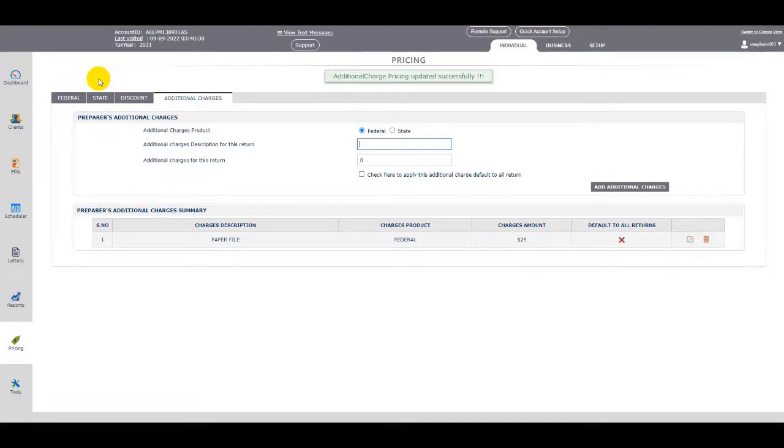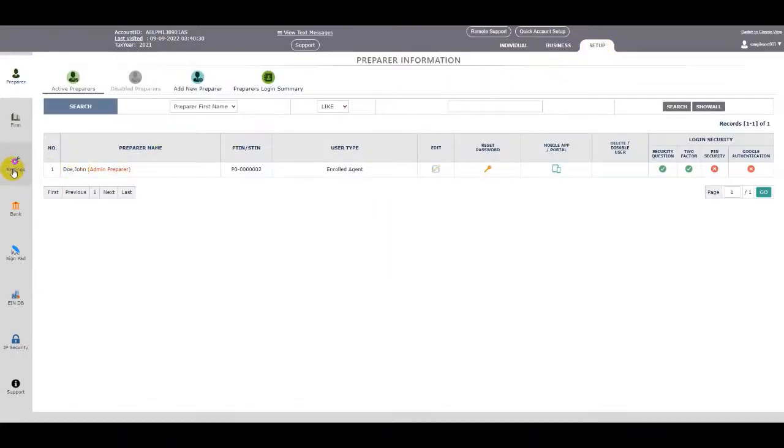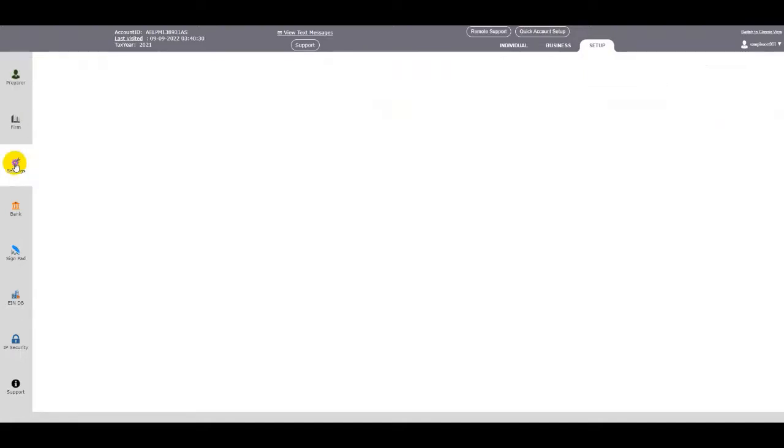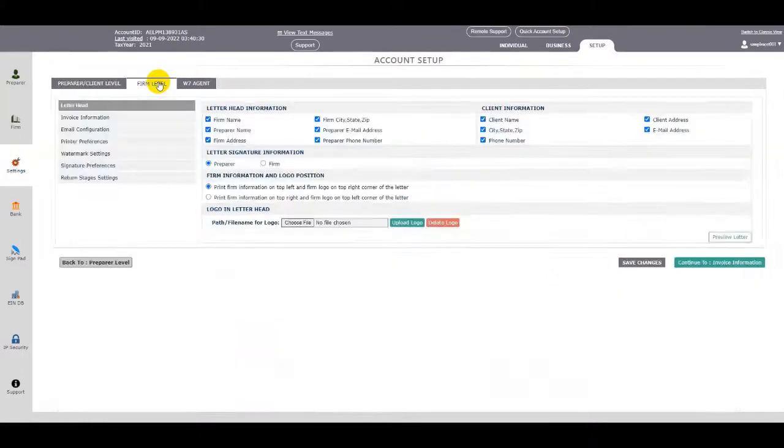Now, let's take a look at the invoice setup. This is something that has to be done before any returns can be e-filed. So to access the invoice setup, we're going to look up here at the top, and we're going to click on the Setup tab. And then we're going to go over here on the left in this column. We're going to click on Settings. We're going to go to Firm Level. And then we're going to go to Invoice Information.